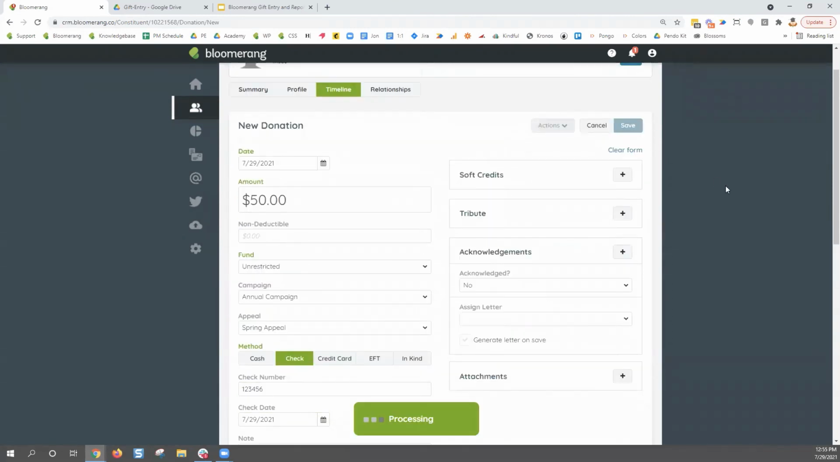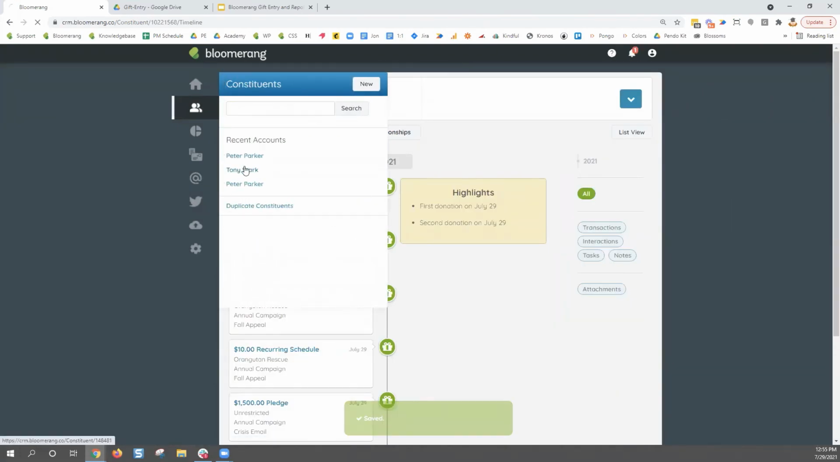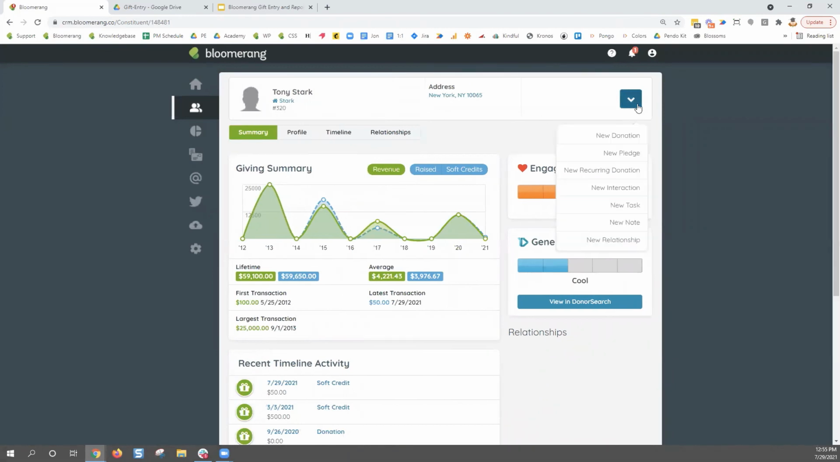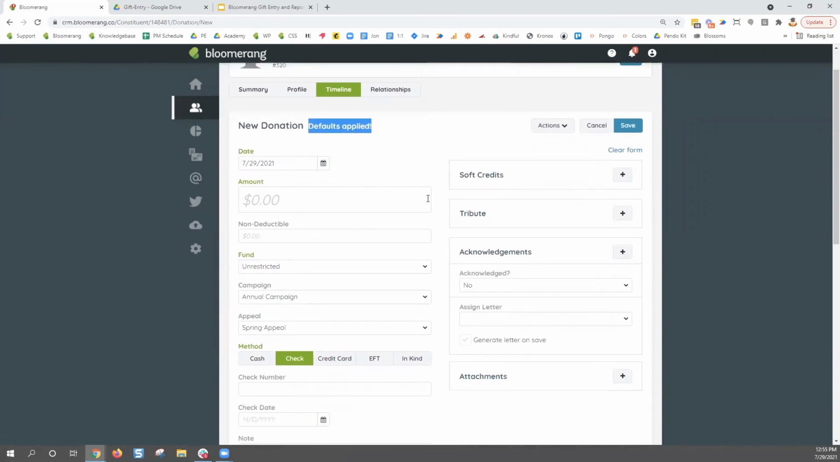And then we're going to save this donation. If I go to a different constituent, the next check in my hand or in my pile, we're going to create a new donation. You can see here it says defaults applied, and those fields that we entered earlier on Peter's account were already filled in. It already filled in the fund, campaign, appeal, and method for me because I already told the system this is the same for this batch of checks that I'm entering.